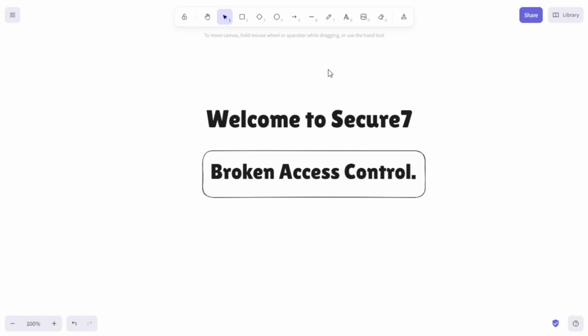Welcome to Secure 7. In today's episode, we'll break down one of the most dangerous web vulnerabilities from the OWASP Top 10, broken access control. We'll show you how it works, why it's so dangerous, demo real-world scenarios, and teach you how to prevent it.